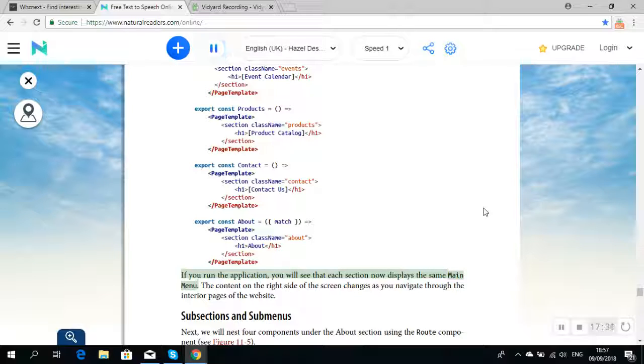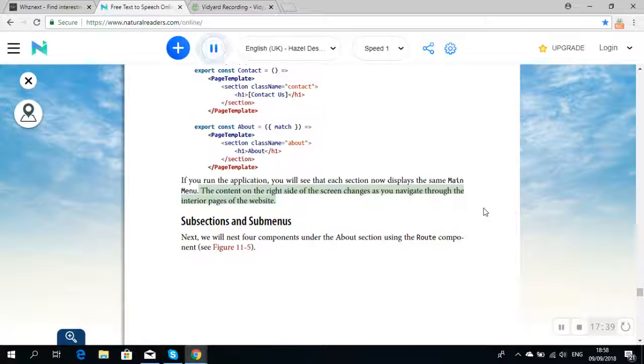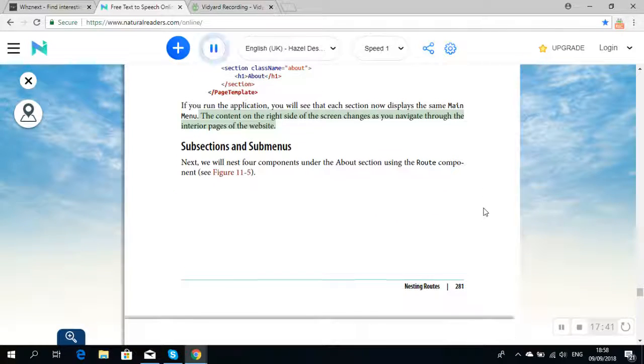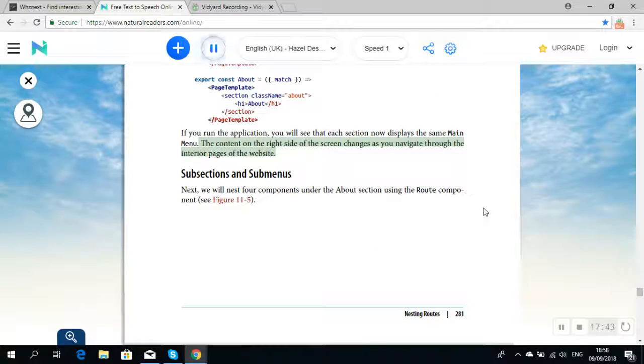If you run the application, you will see that each section now displays the same main menu. The content on the right side of the screen changes as you navigate through the interior pages of the website. Subsections and submenus next. We will nest components under the About section using the Route component.